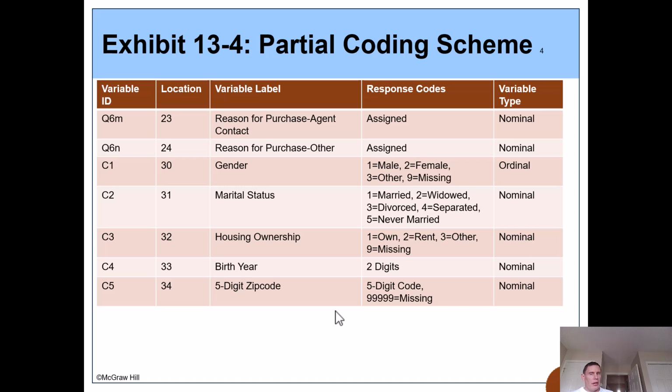So this is an example of a coding scheme. We have the variable IDs, which again wouldn't mean anything to anybody but the researcher. We've got the location, we've got the variable label. So if we look at rows 3 and 4, C1 is gender, and then C2 is marital status. C3 is housing ownership, C4 is birth year, C5 is 5-digit zip code, etc.